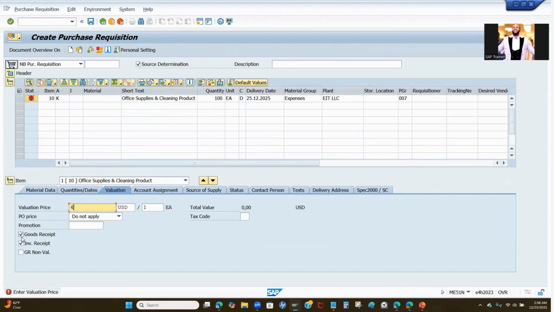Importantly, you can also see that the goods received has been checked, meaning that after we create this purchase requisition and create a purchase order, we would have to create a goods receipt and also an invoice receipt. Imagine if I uncheck both of them. Basically, I'm telling the SAP system that once I place the order, I don't want to receive the stock, because I'm not going to be receiving the stock into a regular storage location plant. I have the opportunity to do that here.